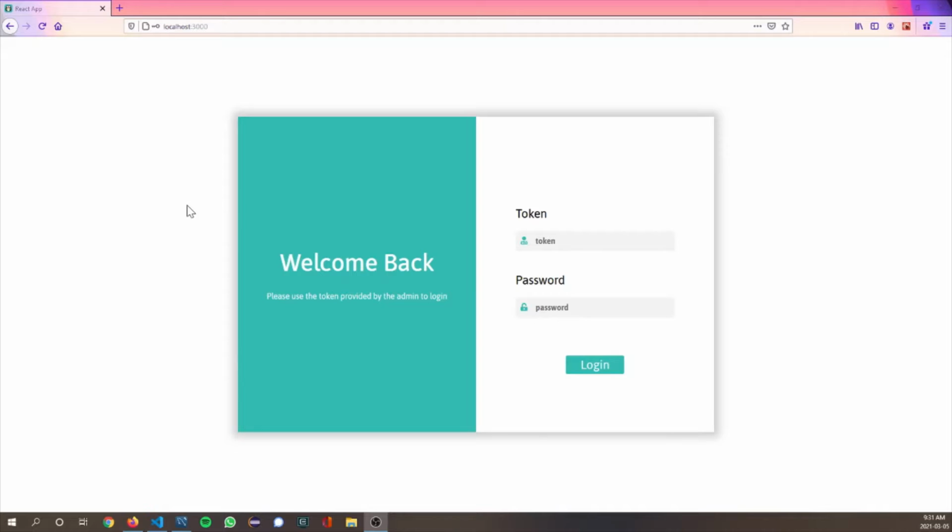So as you can see here, this is the login page where the users will be able to sign into their accounts. We currently have three users made, which are the administrator, nurse, and physician, and I'm going to walk through each one. So let's start with the administrator. Their token is 1 and their password is password.